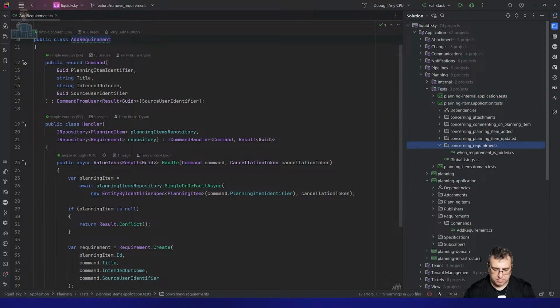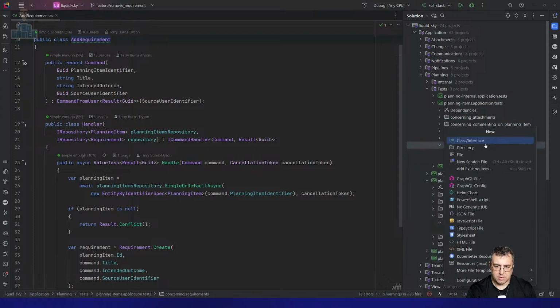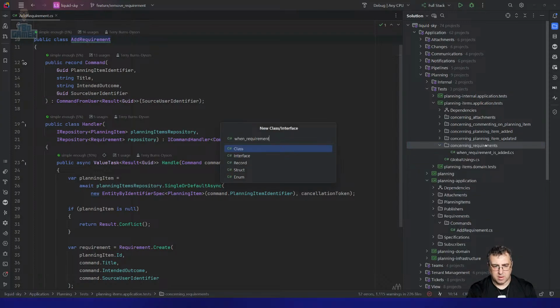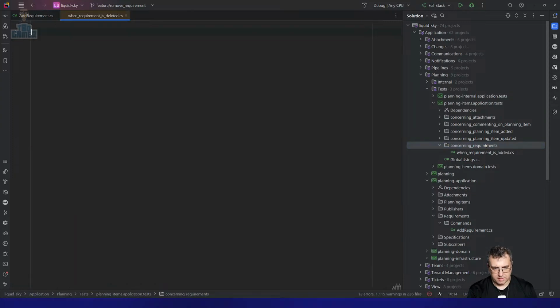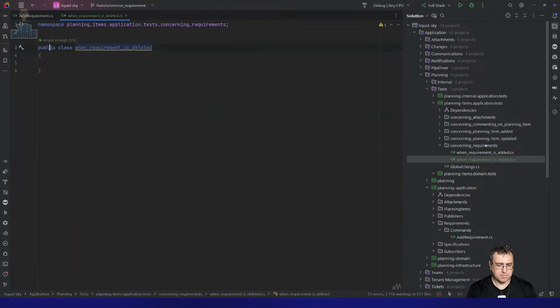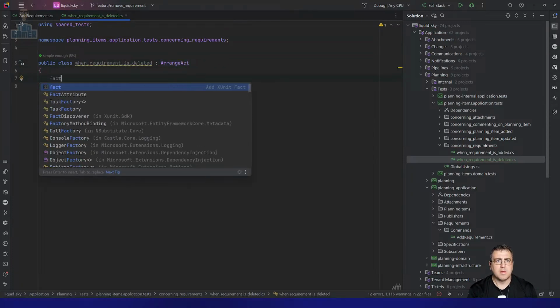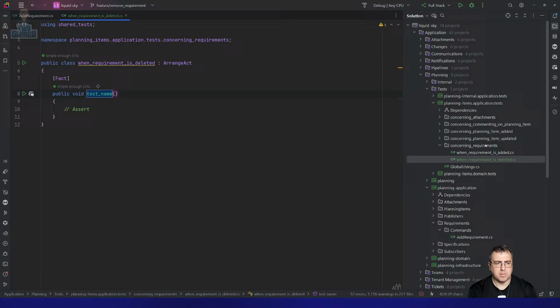Requirements. Is deleted. Fact. Requirement is removed. Fact. Requirement deleted. Main event is queued.